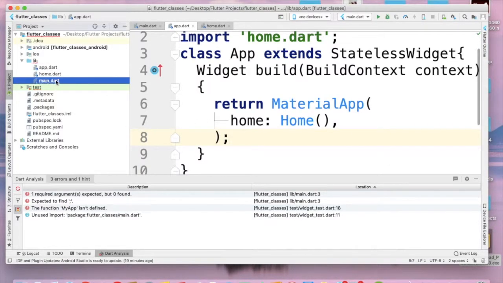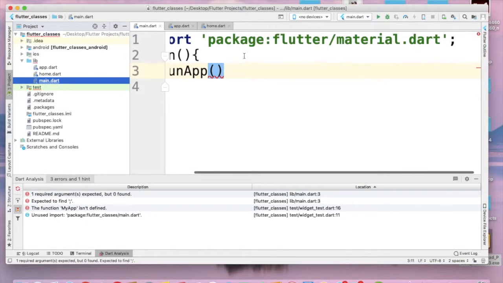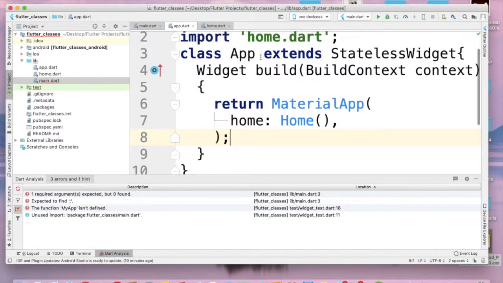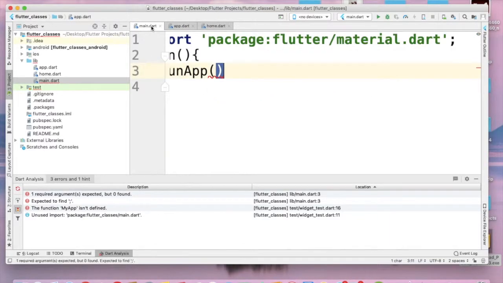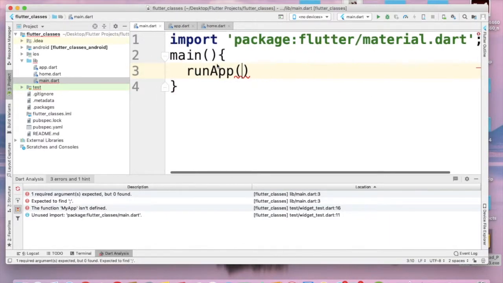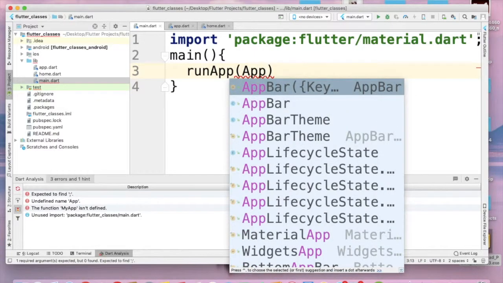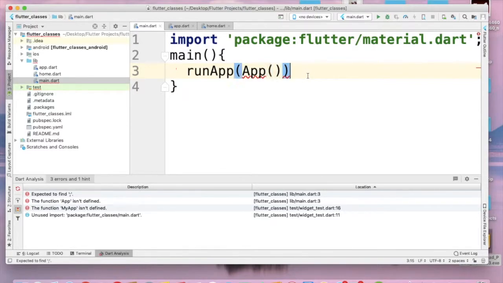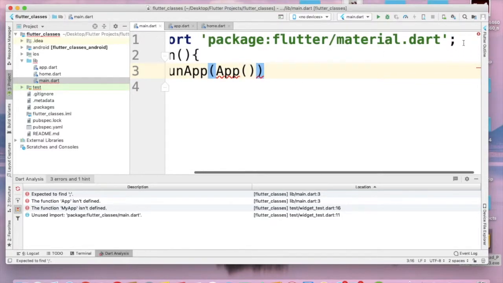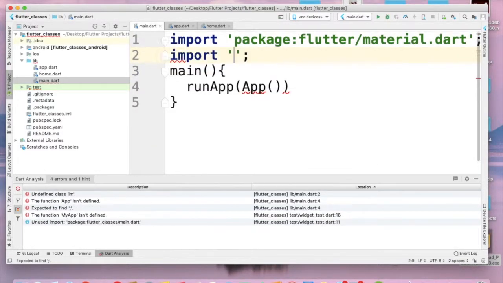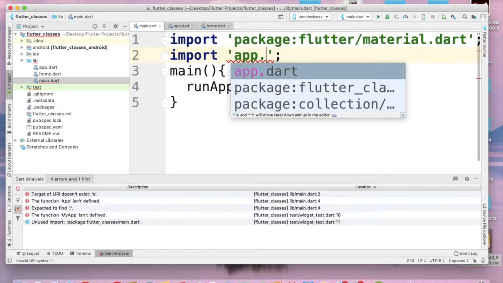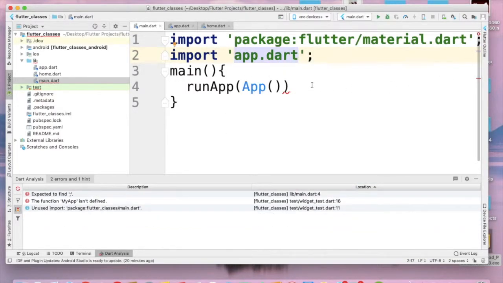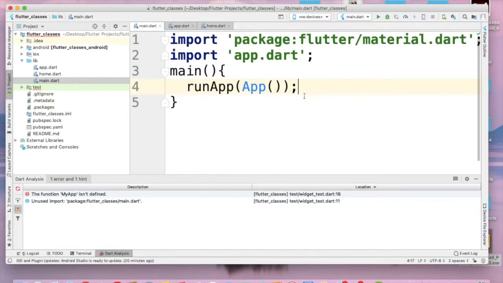Now in this main.dart file, we have to call our App class. In these runApp brackets, we can call the App class. Okay, to resolve that, import app.dart. Alright, finally we can add a semicolon here.